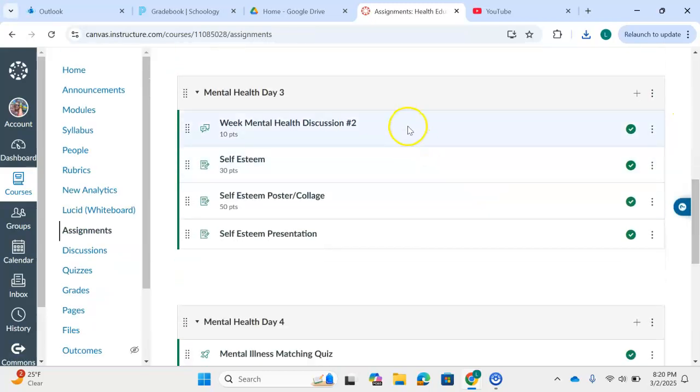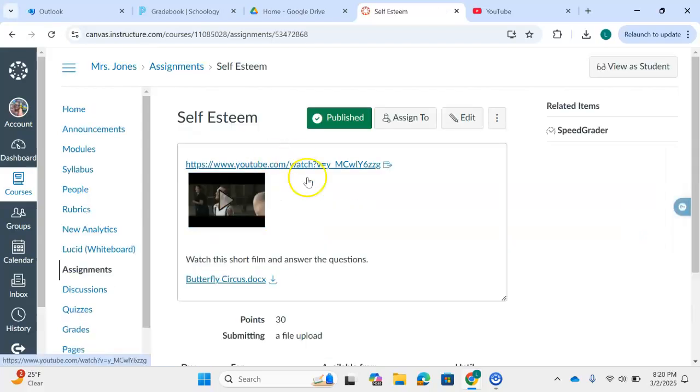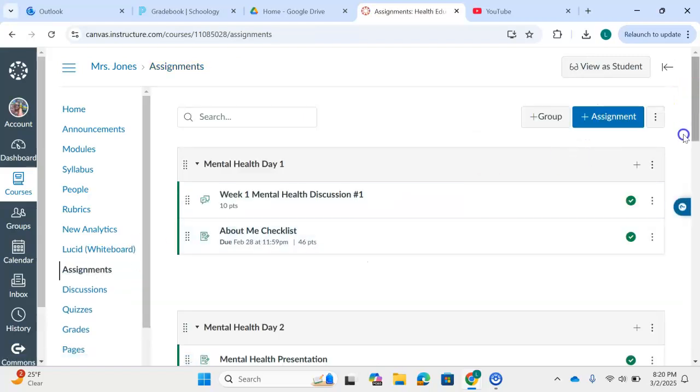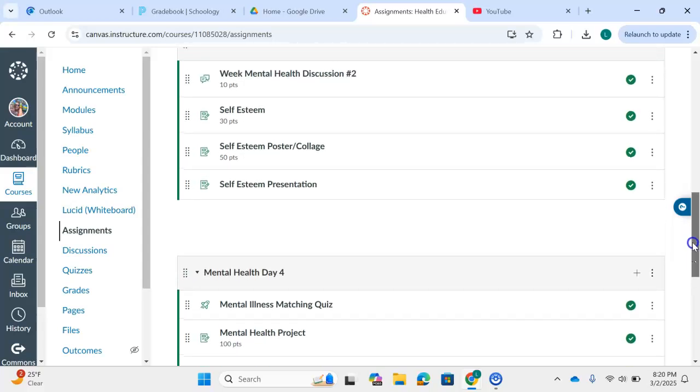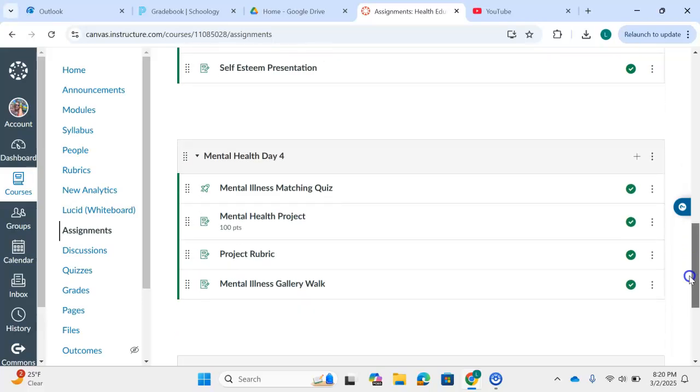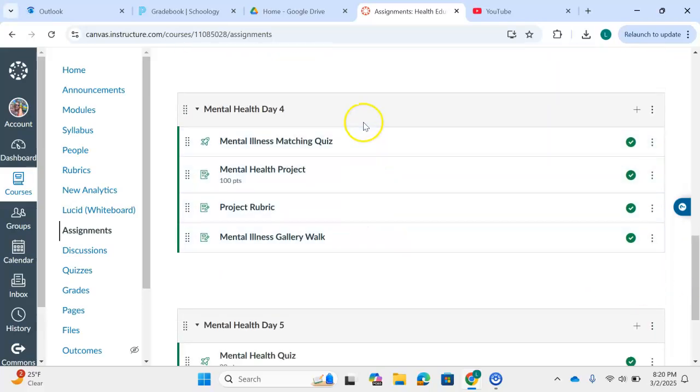Day 3, they have another discussion, and this is when they talk about self-esteem. There's a self-esteem presentation that is linked to this, and they have another video they will be watching. It's a 20-minute short film with questions to answer, and they'll answer the questions fully. And then I would like them to create a poster or collage that resembles them and how they feel about themselves with their self-esteem. Mental Health Day 4, there's a matching quiz with the different mental illnesses they'll be going over. And this is where they'll start their mental health project.